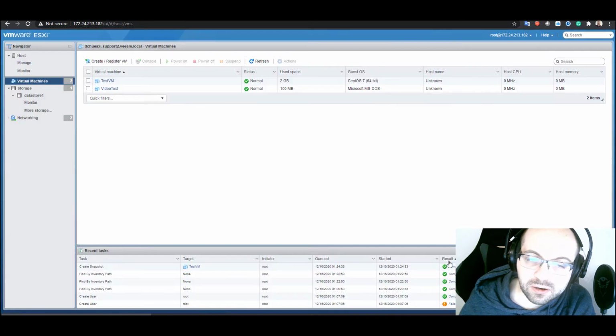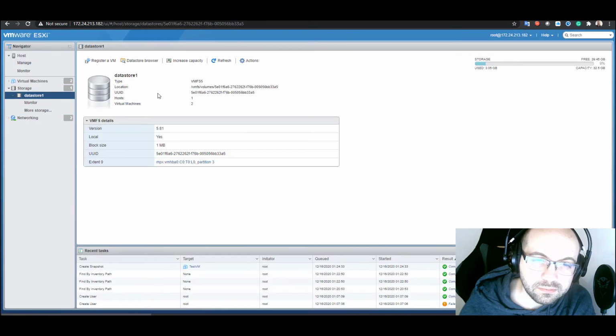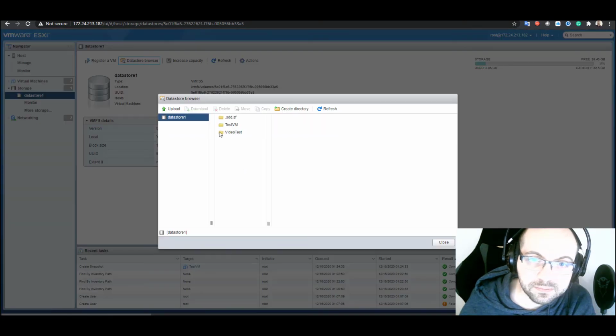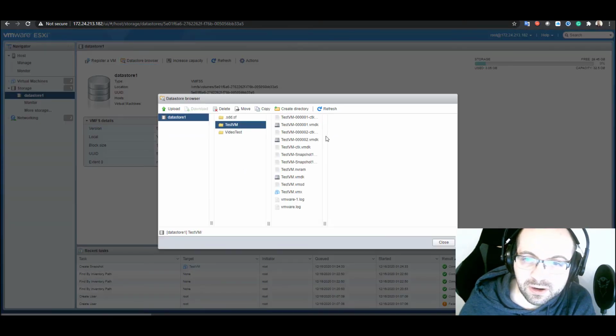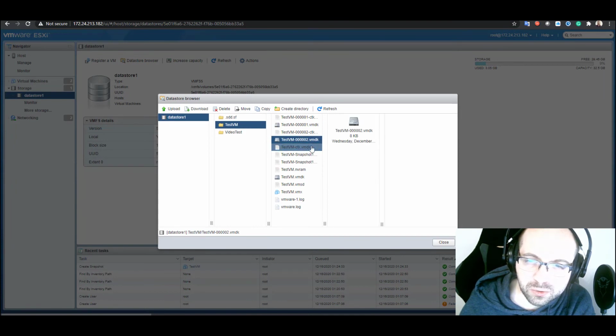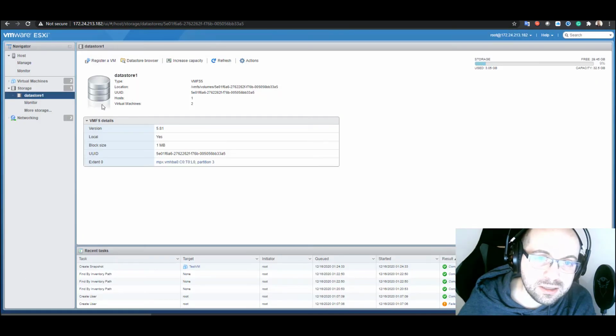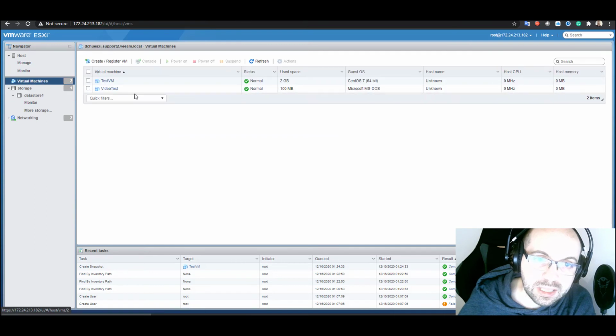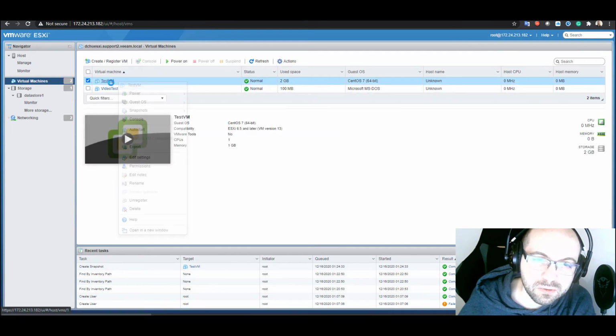What's actually happening here? If you go to the data store and browse it, you'll see that besides one vmdk, there are two extra vmdk files, 0001 and 0002 vmdk files. So these are delta files created after I made the snapshot. I'll explain in the picture what it means. And if I go and delete the snapshot, I will now lose these files and I'll be left with one vmdk again.